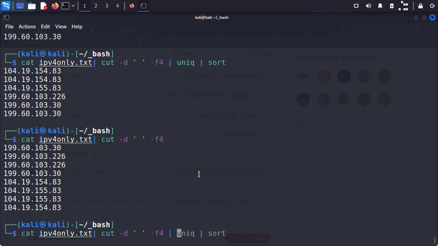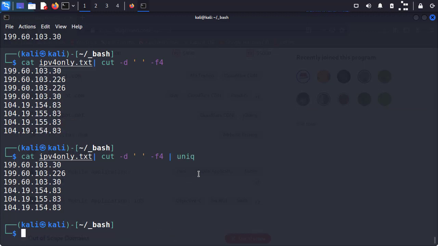And if I only did uniq, you can see that some of the addresses, even this 154.8.3, 154.8.3, are on separate lines, not next to each other. So that's important to keep in mind.